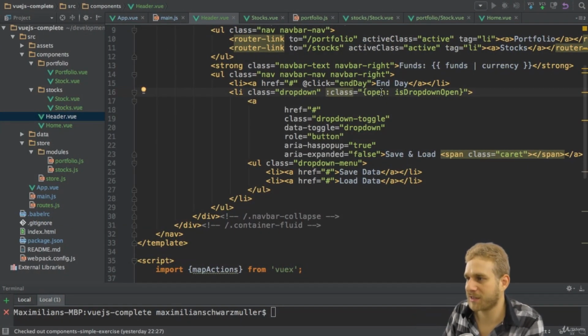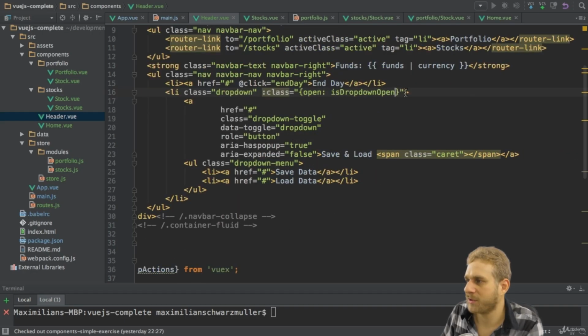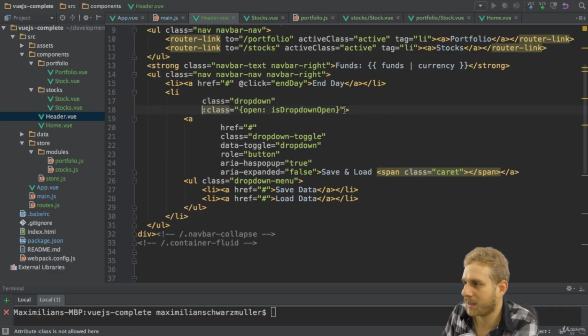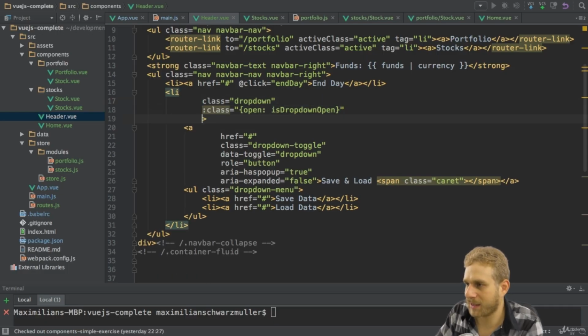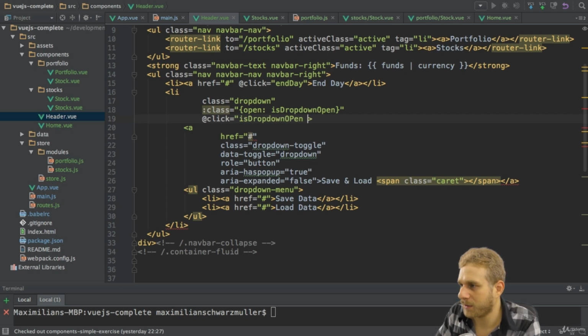So the goal now is to listen to a click and change this. So whenever we click on it, I want to change this or toggle this isDropdownOpen state here. All I need to do is on this list item where I need to add this class, I'll also add a click listener, and I will simply set isDropdownOpen to what it currently is not. So to the opposite, isDropdownOpen.